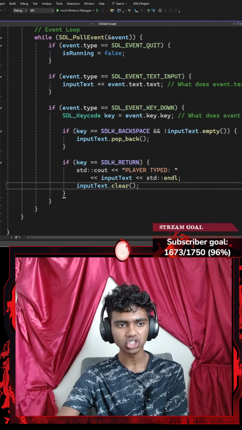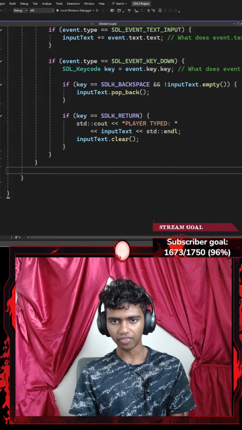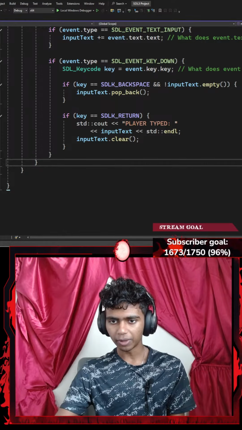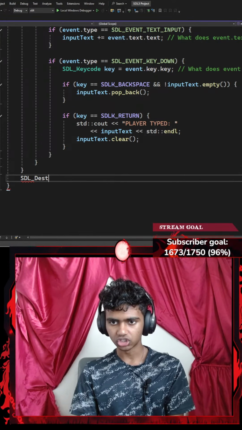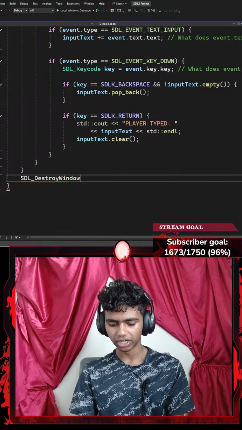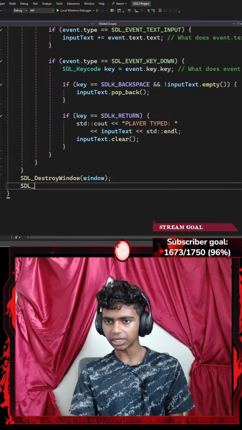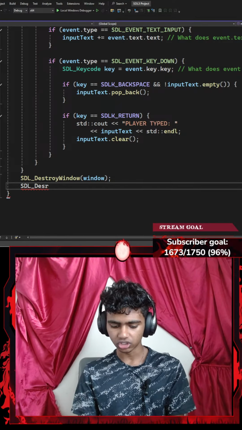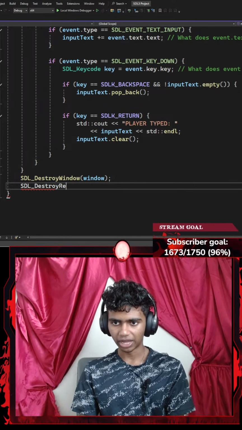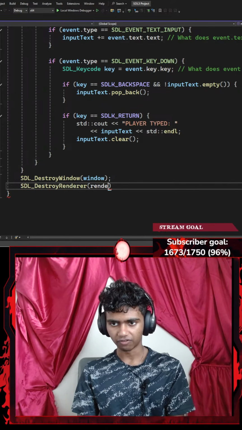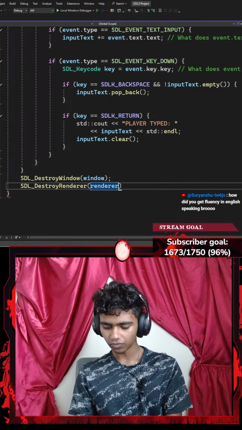I think I'm pretty much done. Now I go ahead and exit outside of my while loop, and then I'm going to call SDL_DestroyWindow. So I destroy my window, which takes my window variable, ending with a semicolon. Then SDL_DestroyRenderer, to destroy my renderer as well. This requires a renderer parameter, ending with a semicolon. There we go.